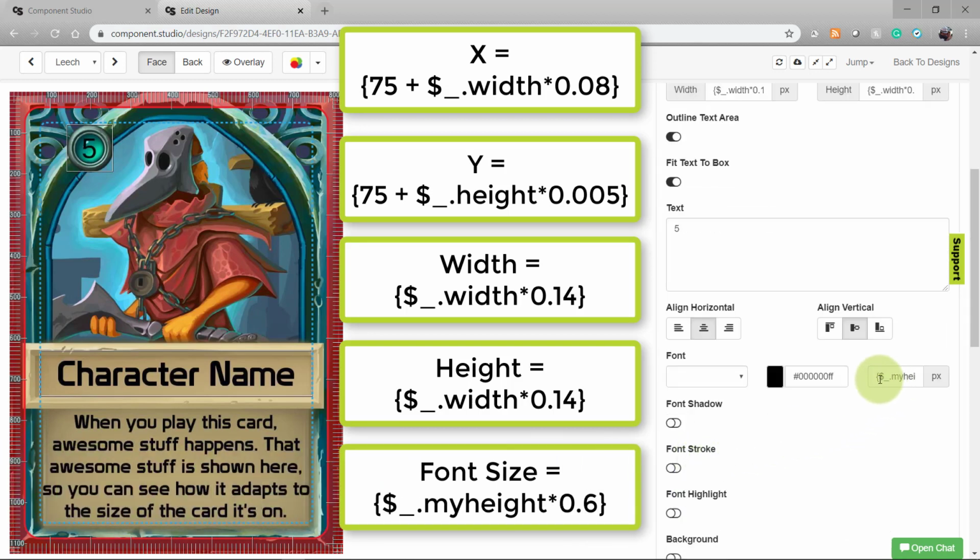Then your font size, you're going to adjust proportionate to my height. And so here I have it my height times 0.6. That's going to make sure that no matter how the mana crystal it's over is resized, that this text will always fit within that blue center part.